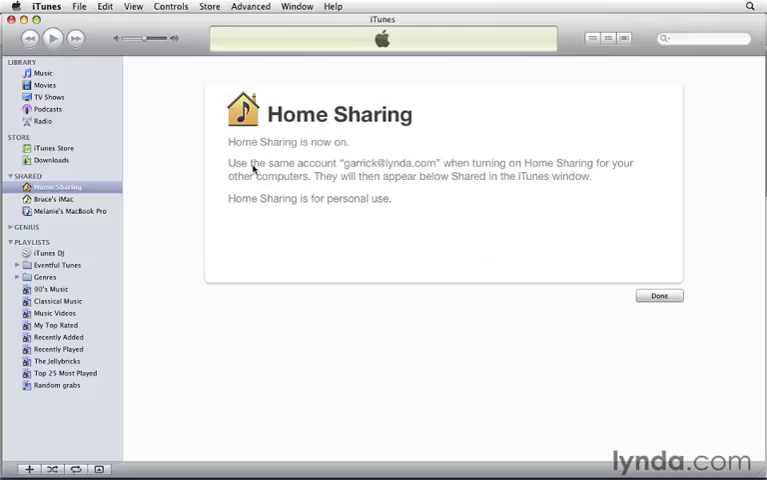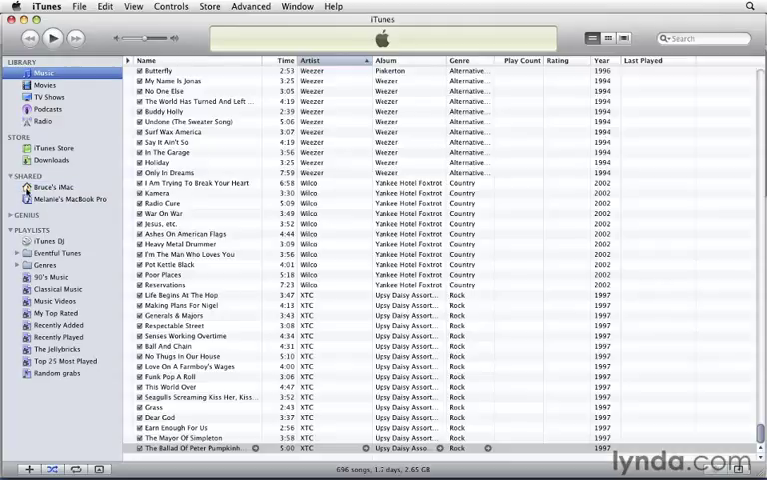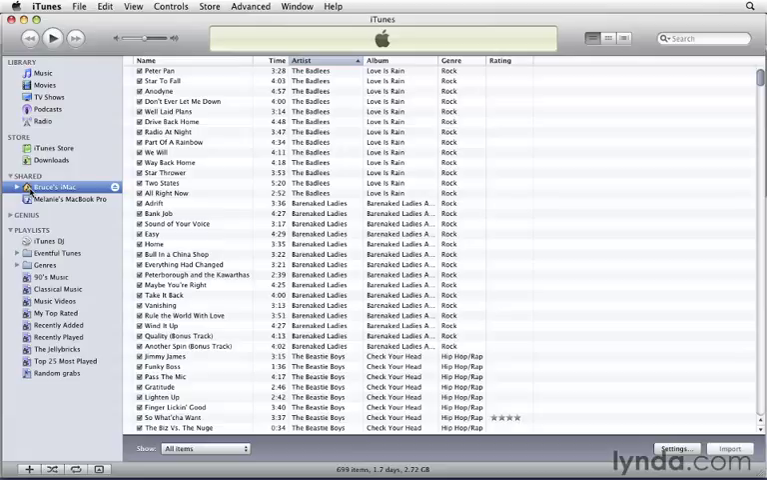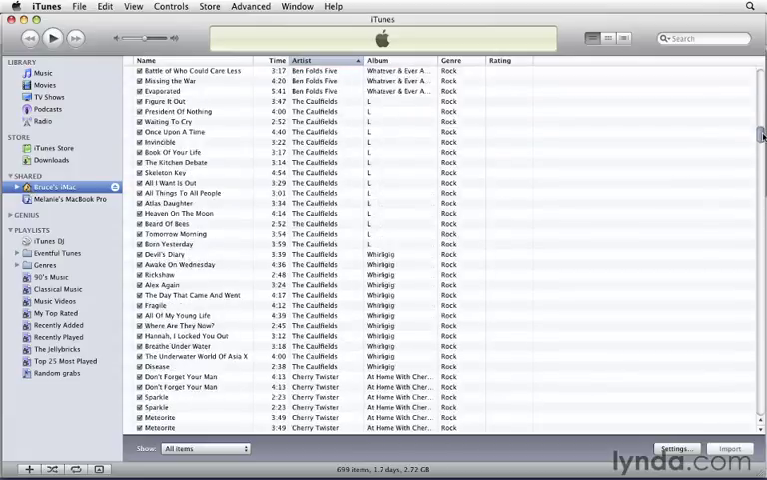Also, very important here, use the same account, in this case garrick@lynda.com, when turning on home sharing for your other computers. Then they will appear below Shared in the iTunes window. And again, home sharing is for personal use. I'll click Done. So you notice that Bruce's iMac has now become this yellow house icon. That's because I've authorized Bruce's iMac with my iTunes Store account, and now when I click it, I can see all of his content. I can browse through it just like with regular network sharing.